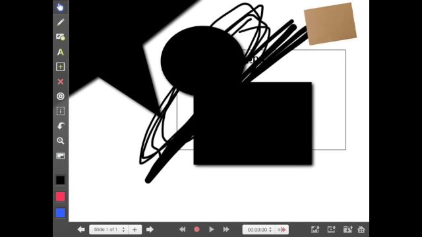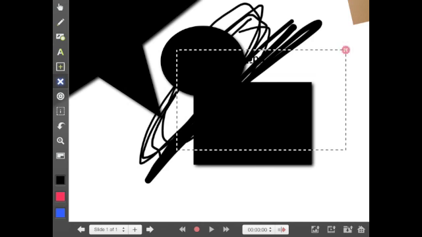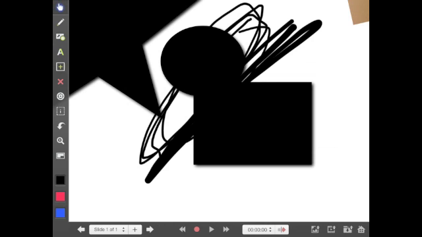So yes, moving on, this one lets you delete objects. So I'm going to delete this text box here because it's just gibberish.